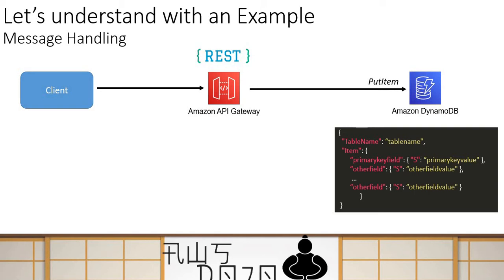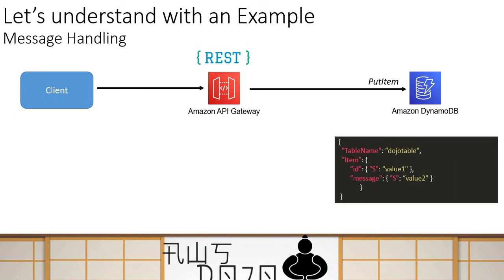Now this you have to think first. Okay, so let's convert this first into an example so that we can work concretely. So suppose in this case we are going to call a dojo table, and in that dojo table the primary key is ID, whose value is value 1. I'm passing value 1 as a value, and then the other field I'm passing is message, which has value 2. Both are string type. Fair enough. So this is what I have to pass to the PutItem.